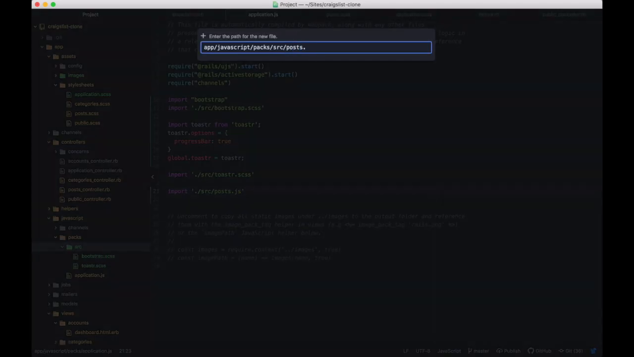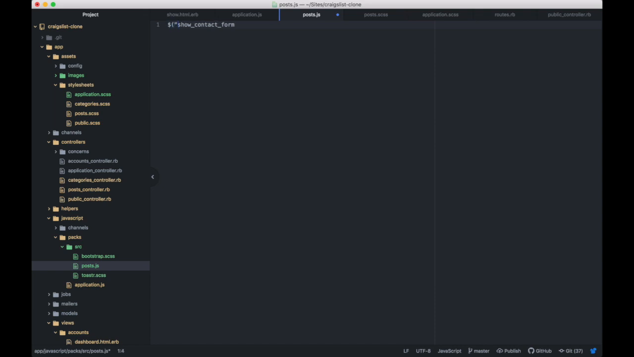So we'll create a new posts JavaScript file under our JavaScript packs folder. So we've created a source folder in here for that. And then in here we'll use jQuery just to really quickly attach a one-click event for that button. And then we'll select the form and show that to the user.